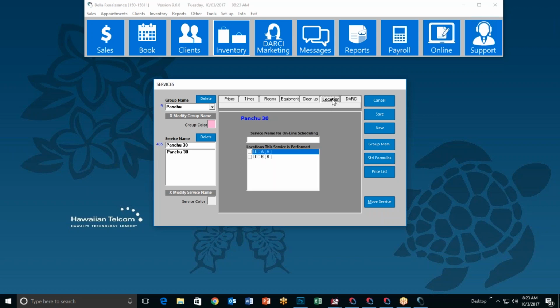And then finally, if you have multiple locations, I can say what location this can be done at, both of my locations or just one, or if I don't have multiple locations, I just don't bother with that tab at all. We're not going to talk about that this class. So I'm going to go ahead and press save, and you'll see the word saved in red appear. This Panchu 30 now exists. It is now ready to be booked or sold for the $50 price.